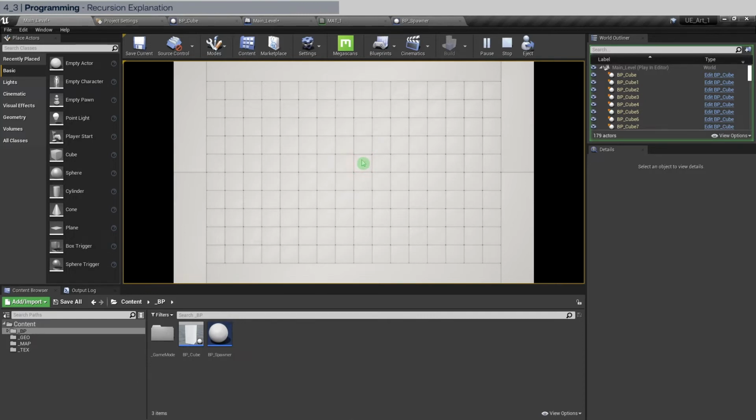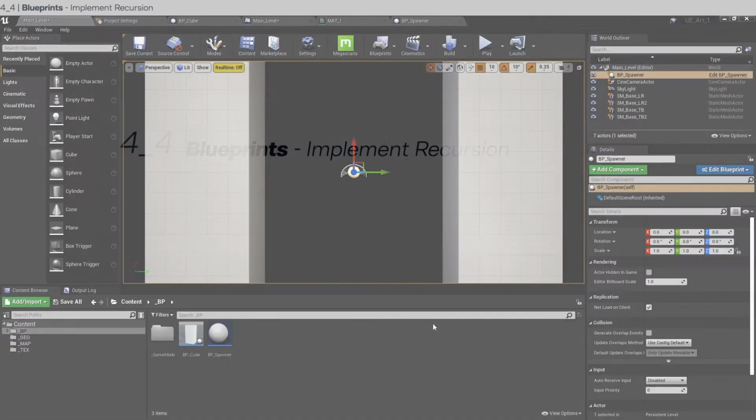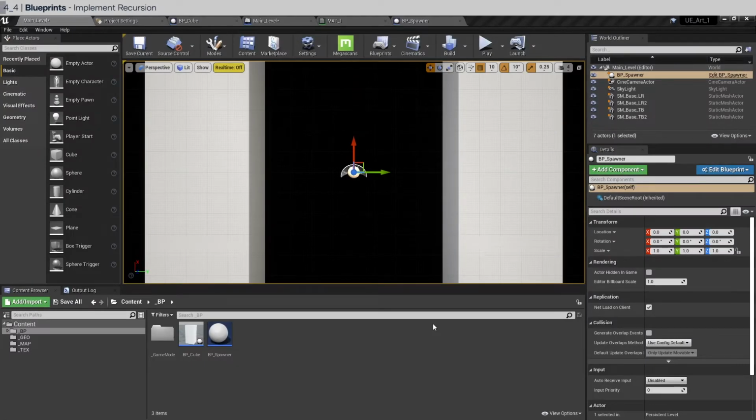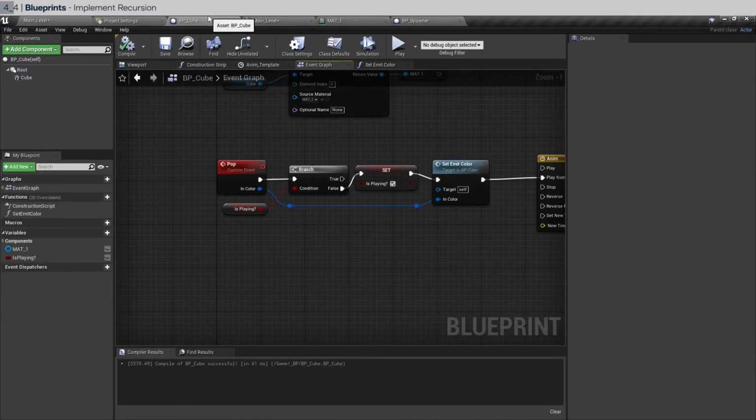It's just going to ask, hey, which one is not playing? All 4 are not playing, so they're going to start playing. And then they're going to ask the same question, which one is not playing? It will be these 3, and this one won't do anything because it just played the animation. And it will just keep propagating the function call all the way until it reaches the edge. So that's about it. Let's begin implementing the recursive function in the BP cube blueprint.